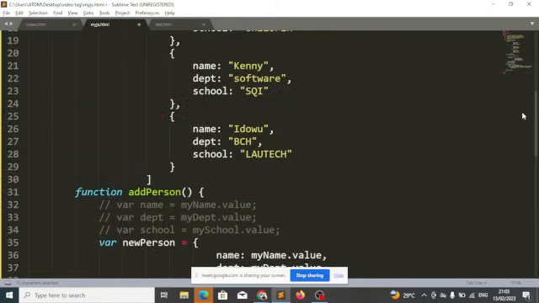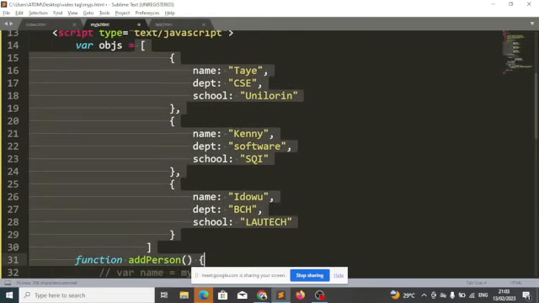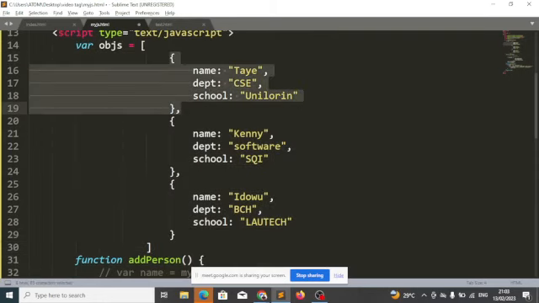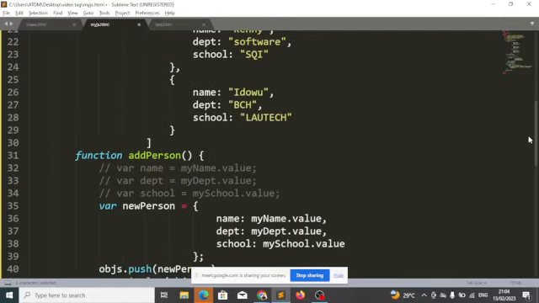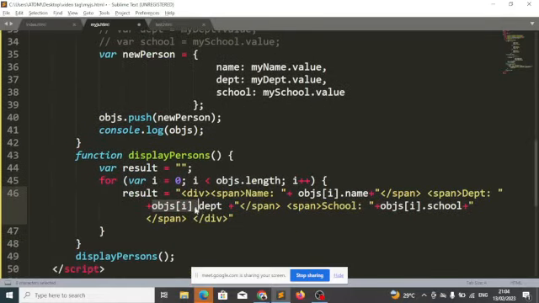Now we have 3 objects here. It means i will first be 0, right? So it's going to enter this loop because 0 is less than 3, the length of objs. It's going to say objs index i, which is index 0, dot name. So it's going to put Taye here. Then objs index i dot department is going to put the department of the first object, which is CSC. Then objs index i dot school is going to put Unilearning here. That's for the first one.